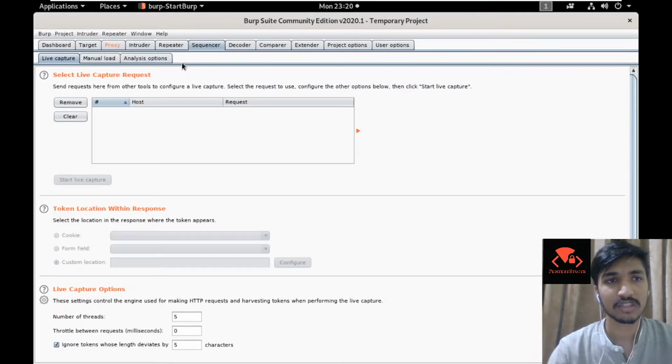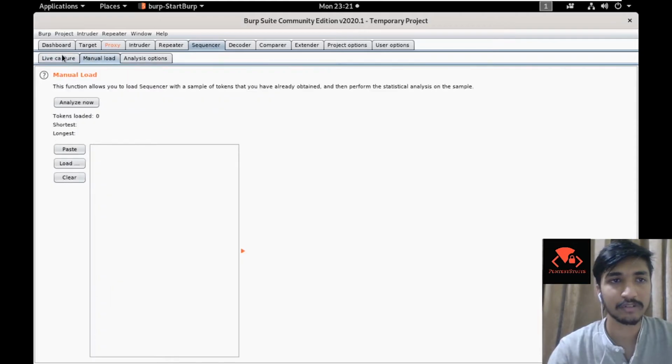Now Sequencer is something which I don't think you would be using very much, because I have never used it, I never felt the need. However, what it does is analyze cookies and check if the cookies are being repeated, or if there is a particular algorithm which it could analyze and decode, and then supply you with a cookie which you could try to get login. So this is how Sequencer works.